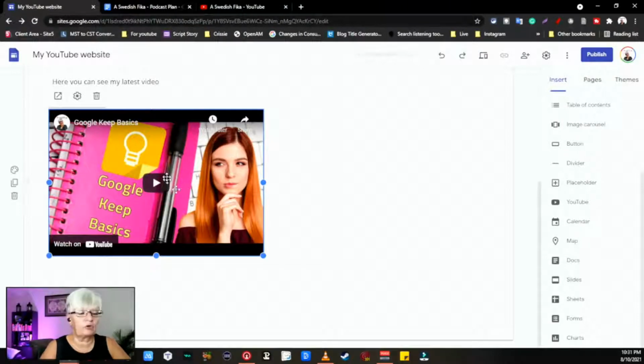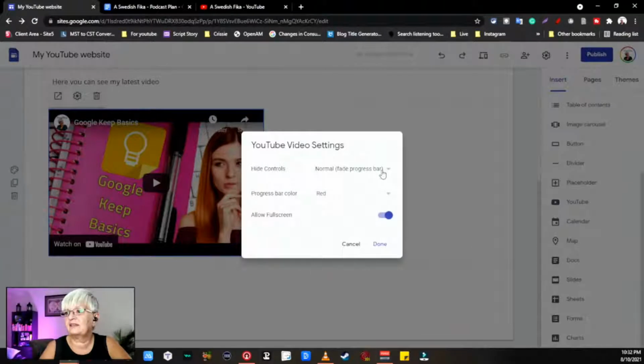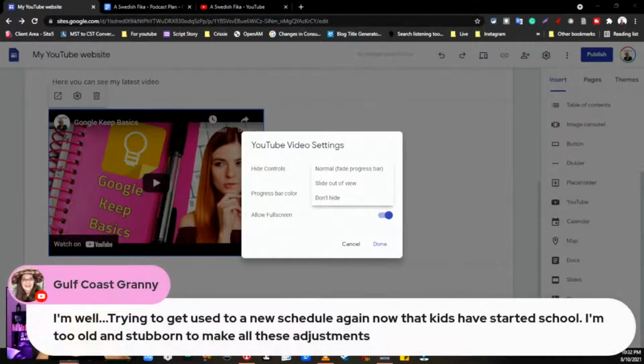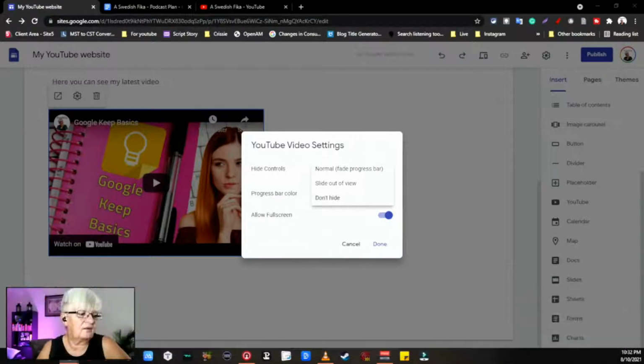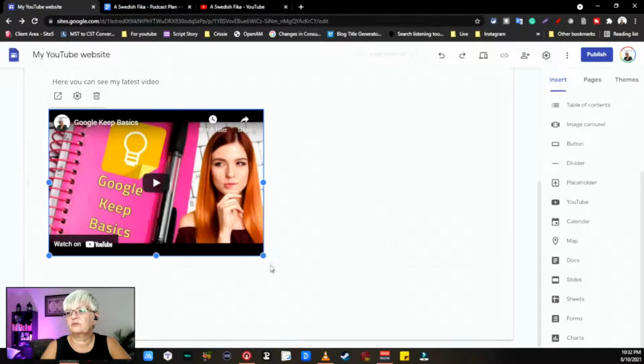If you put full window, it opens the video in a YouTube tab. We can go in and check settings here. You can have normal controls. You can have the controls slide out of view, or you can choose not to hide them. Yeah, I can imagine that everything gets different, and you can allow full screen.